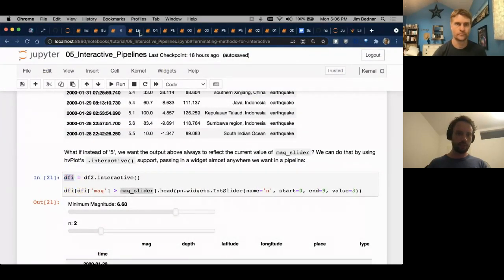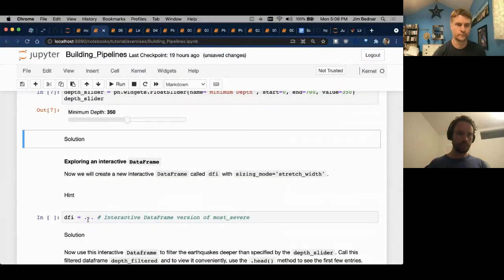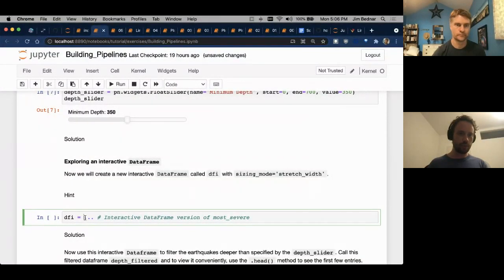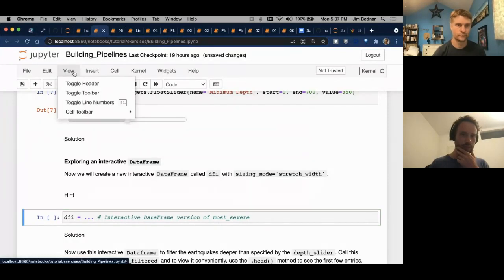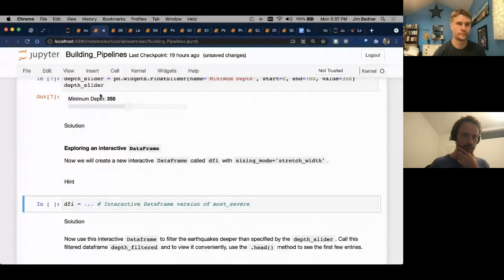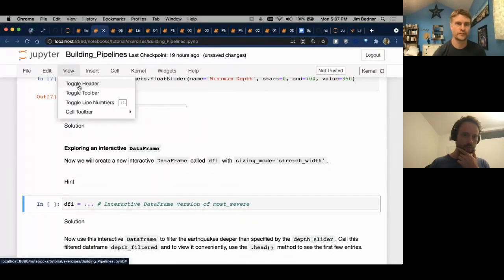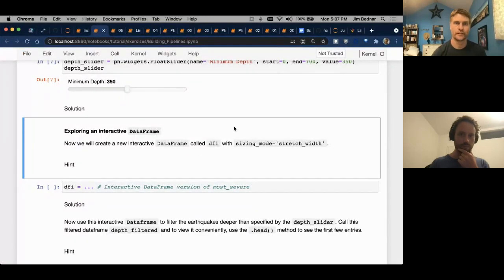Hey, Jim. Yeah. So someone had a good suggestion, which is to remove your toolbar. If you click on View, toggle toolbar, and maybe even the header, it gives you a bit more vertical space. Yeah, I don't think I'm going to use that. I can also go in full screen, but I find it irritating. I like to know where I am. Yeah. All right, sure.